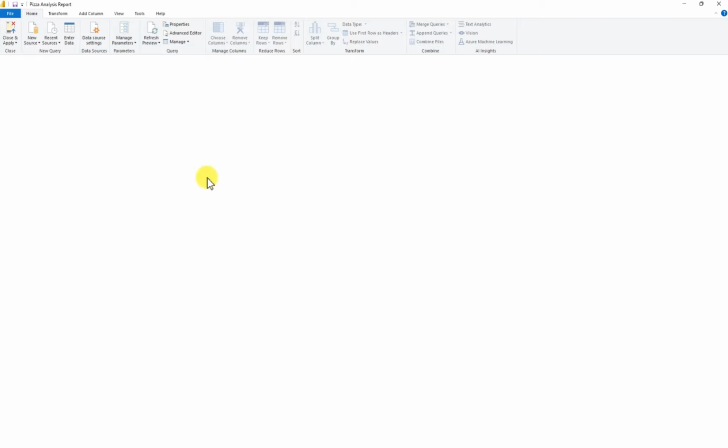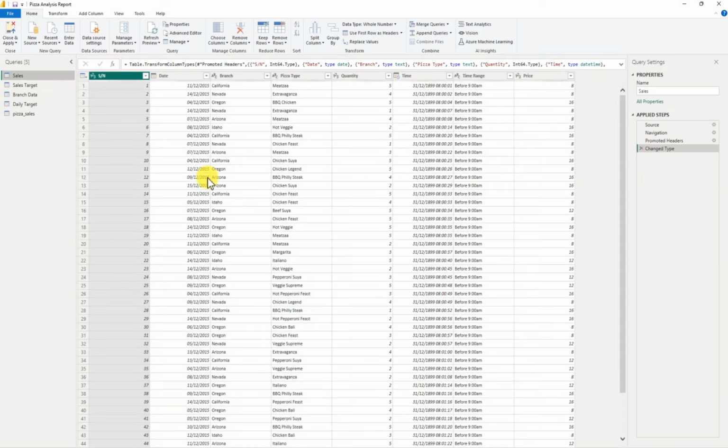Let's see what goes wrong. I think we have this already there. Otherwise, I'm going to upload new data for us to see. So we have our sales, and we have price, branch, serial number, change type, promoted order, price, time range, branch. I'm not sure. We have branch, we have dates, we have quantity.